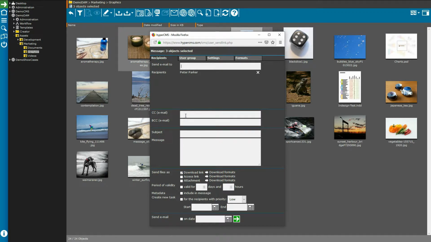Then you have a carbon copy, a blind carbon copy field, a subject, a message. It's pretty much like a normal email that you will write to somebody or maybe to more people. And then you have the option, do I want to send download links, access links, attachment? So the download link means if I click on the link in the email, I will immediately receive or download the file. If I send an access link and I click on the link in the email, I will be automatically logged into the system and see the files that you have provided to me. Attachment will be like a normal email. The files will be attached directly in the message.